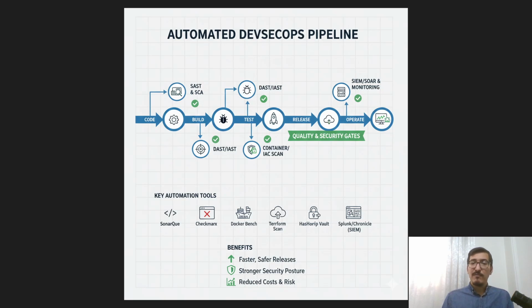First of all, we have static application security testing. Static application security testing tools analyze source code to detect vulnerabilities like SQL injection or cross-site scripting. Examples include SonarQube, Checkmarx, and Veracode. These are the tools that we have.